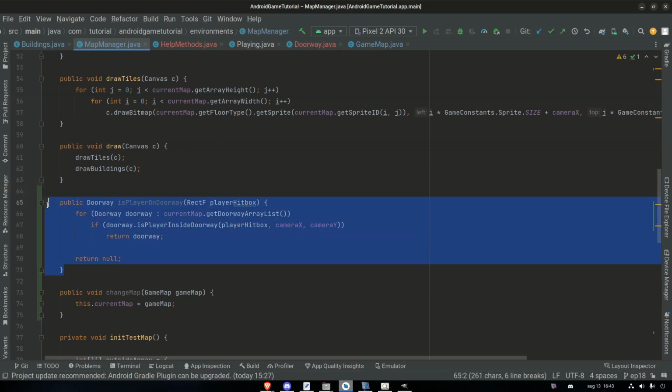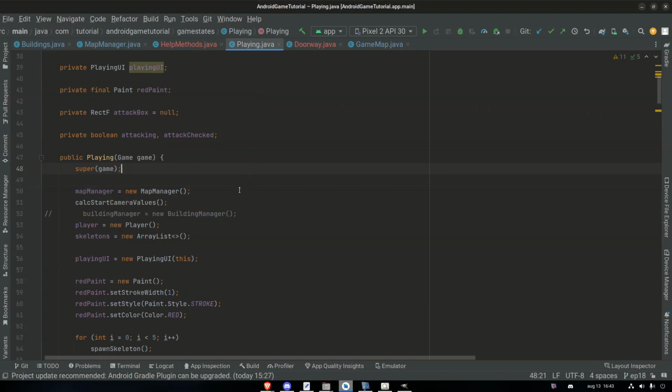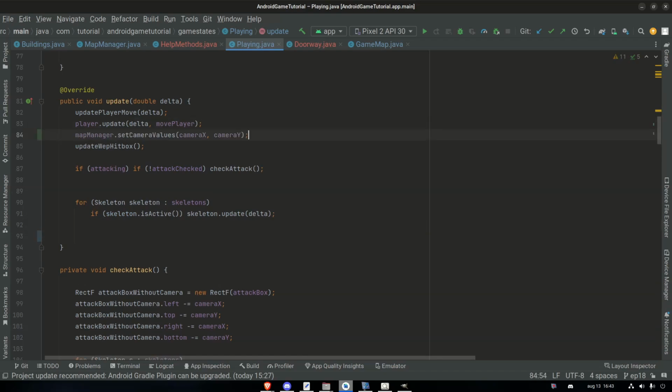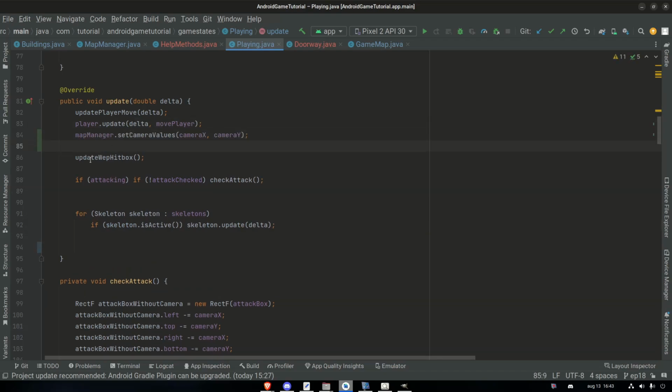So this method needs to be called in our playing somewhere. The camera values should probably be moved to right after we updated the player. And then we do everything else. Yeah. And then underneath here, we go check for doorway.